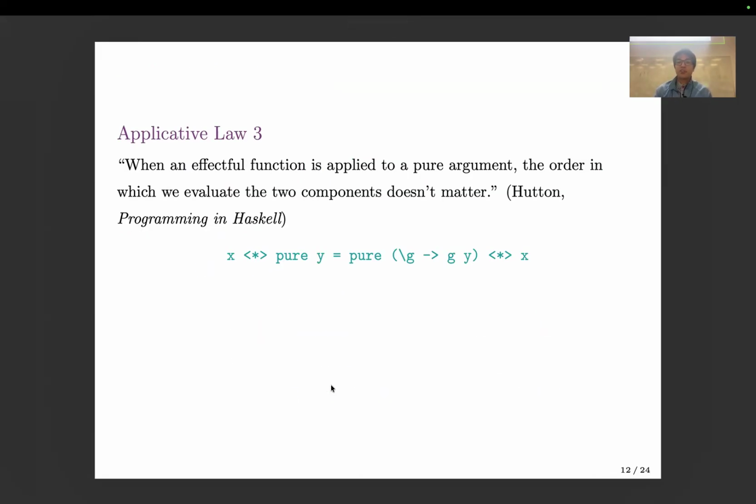When an effectful function is applied to a pure argument, the order in which we evaluate the two components doesn't matter. This is what Hutton says in Programming in Haskell. Look, I don't know, this is not how I conceptualize it. There's an article I want you to read called The Problem with the Burrito Monad Tutorial.